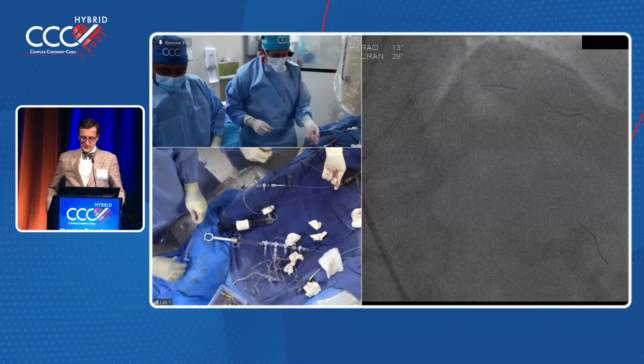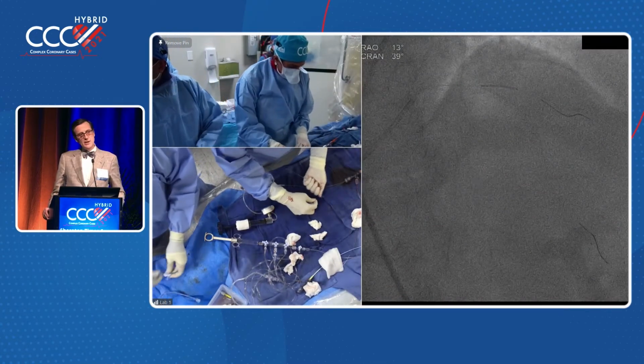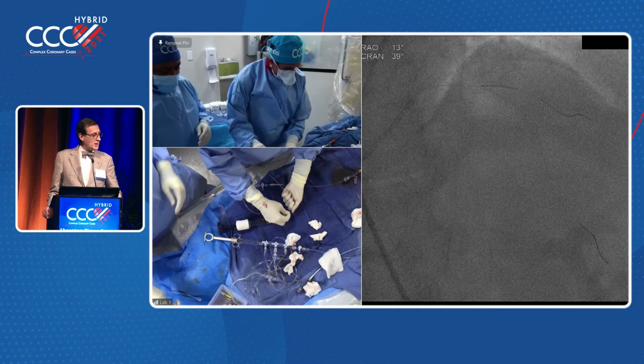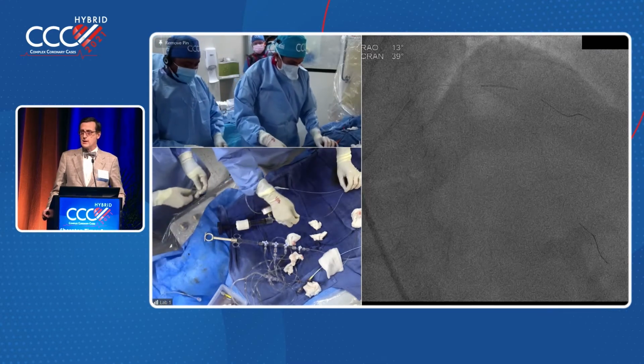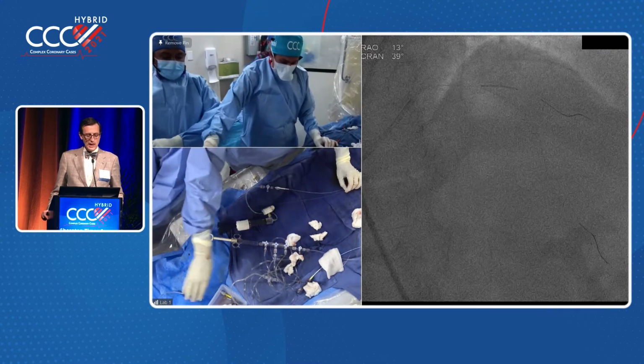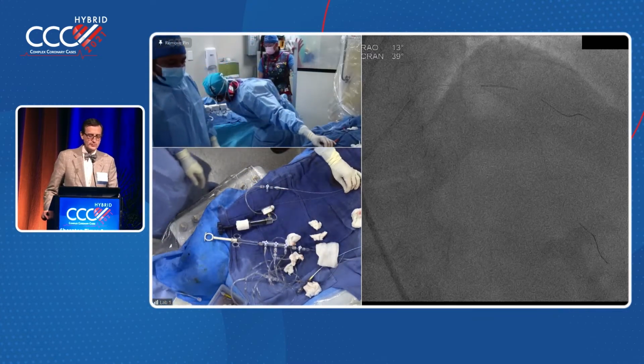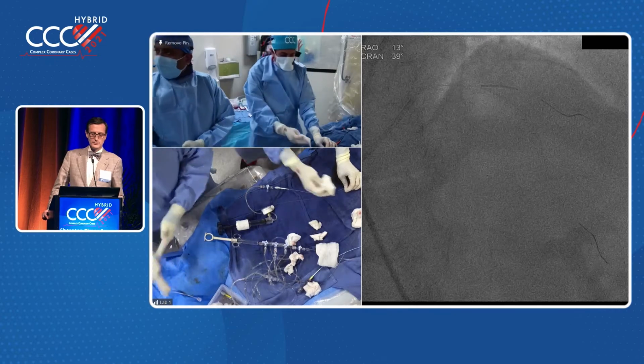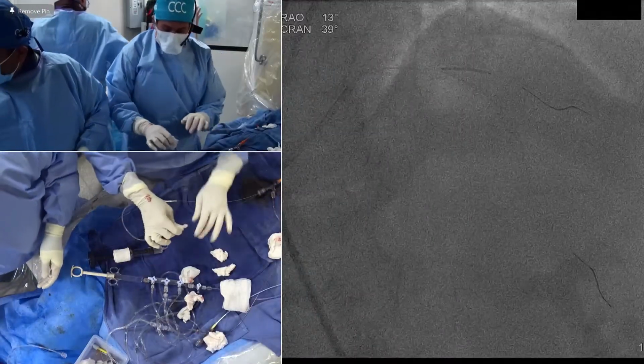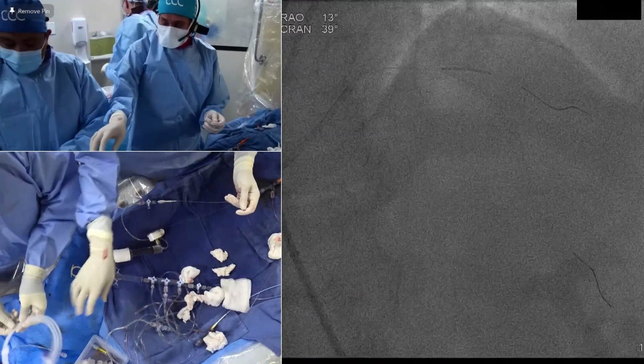Get me a new balloon. I don't know which one is more complex here, the CTO part or the bifurcation part. I think the bifurcation part is more complex. Yeah, you know why? There is the tortuosity, and maybe now there's a kink in the guide. I cannot get any device up. So we're going to go to a non-inflated balloon.